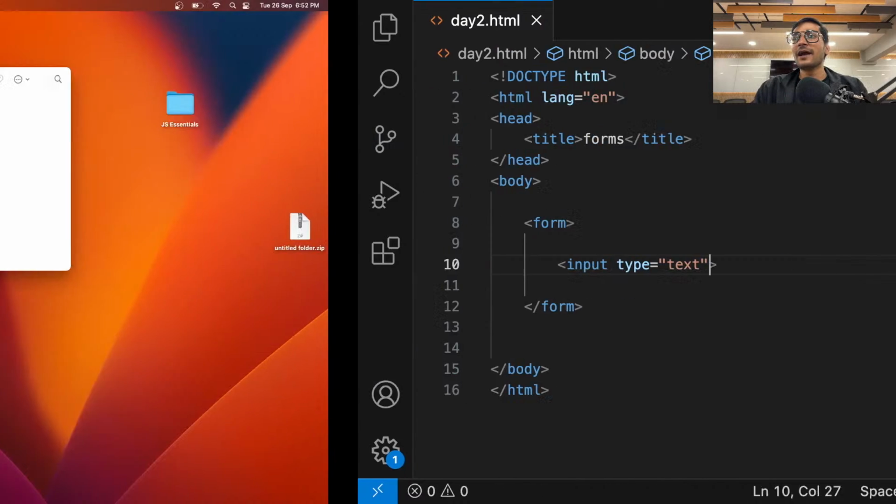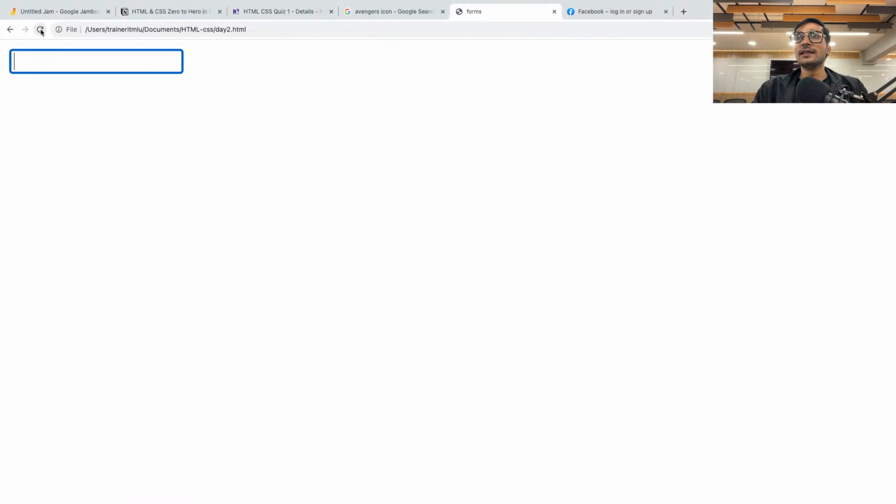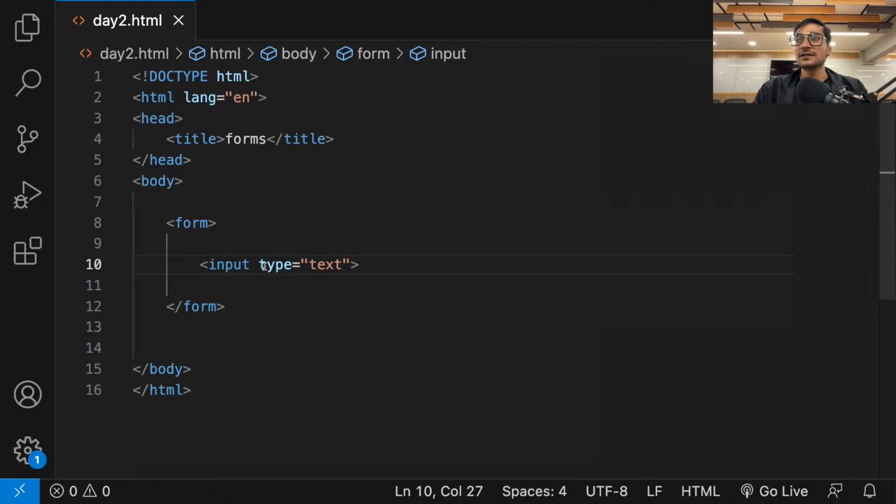Now guys, what do we mean by input type text? Input type text means that this input can take any kind of text. And when I say text, text means anything. It can be a number, it can be any symbol, it can be normal alphabets. So input type text is a general field which can take any kind of data.